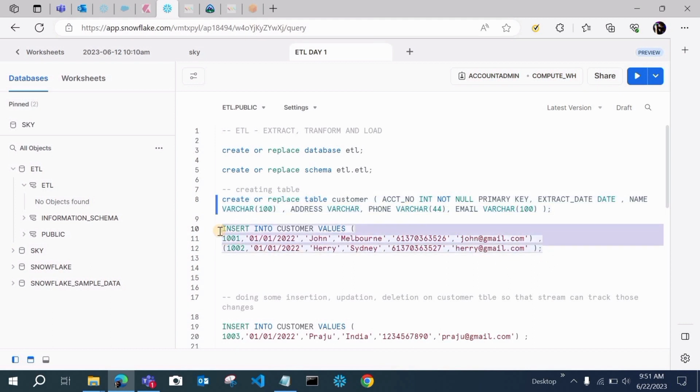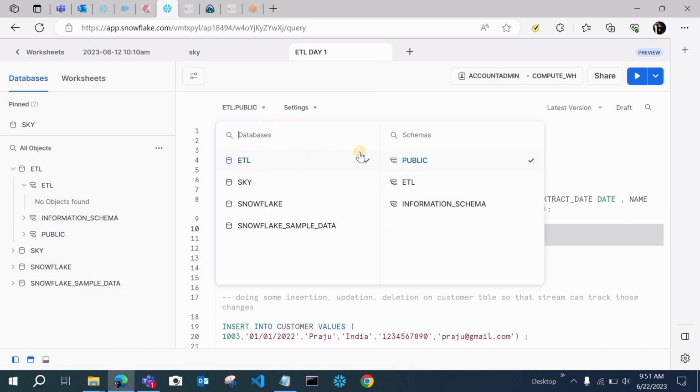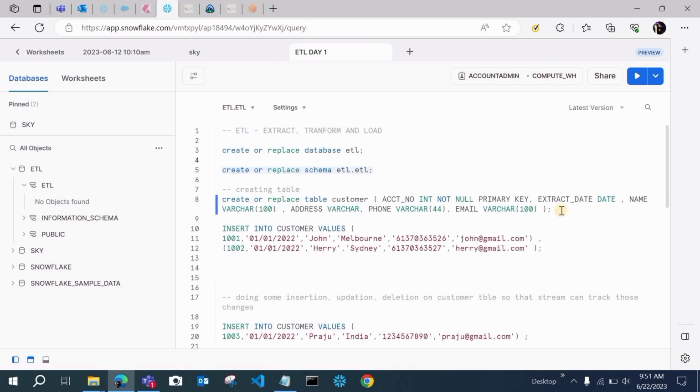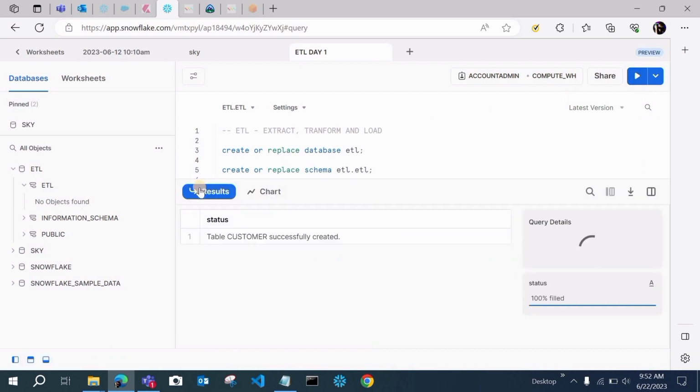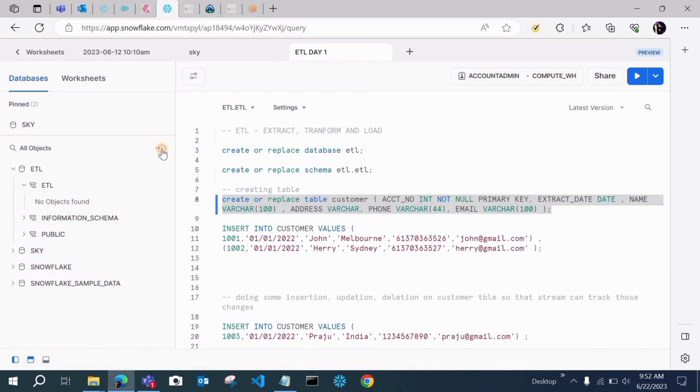So we will insert some records into this table. Sorry guys, we have not selected the schema. Let's select the schema as ETL, then we will create the table again, because that table got created in the public schema. Let's refresh and verify whether our table has been created here or not. You can see the table has been created.